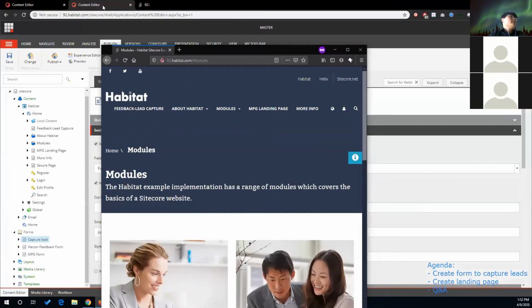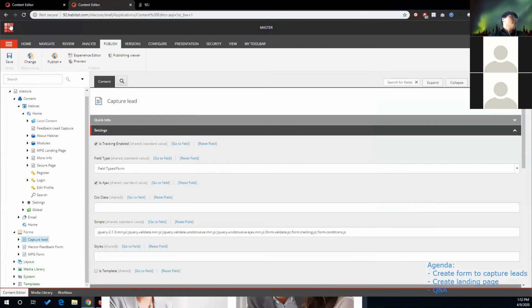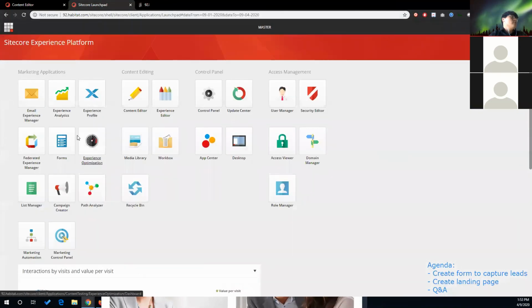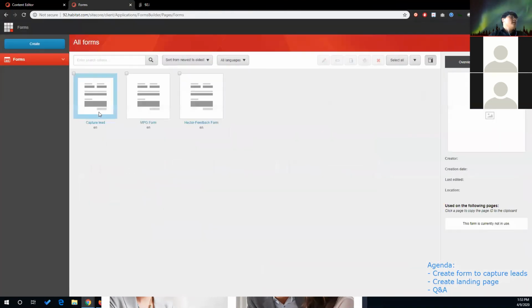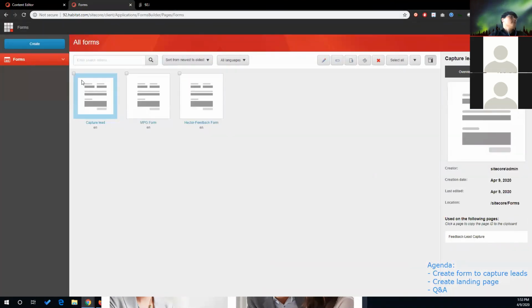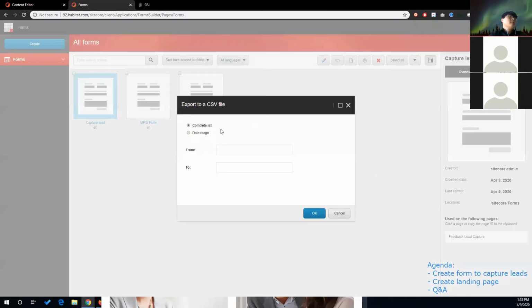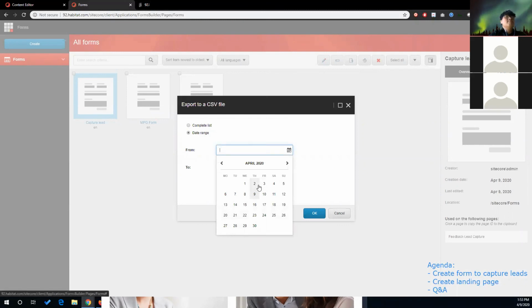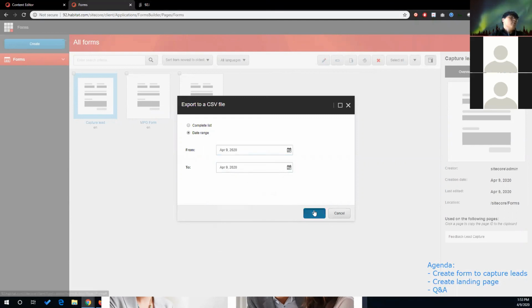And as the website owner, what I will see is I just need to go back to Sitecore Launchpad, the forms, and then I will click on this form. There's an export button right here. Click on it, and you can choose the date range, or you can choose to get the whole complete list to extract the contacts that the users submitted to your website. So I know that today I have one submission.